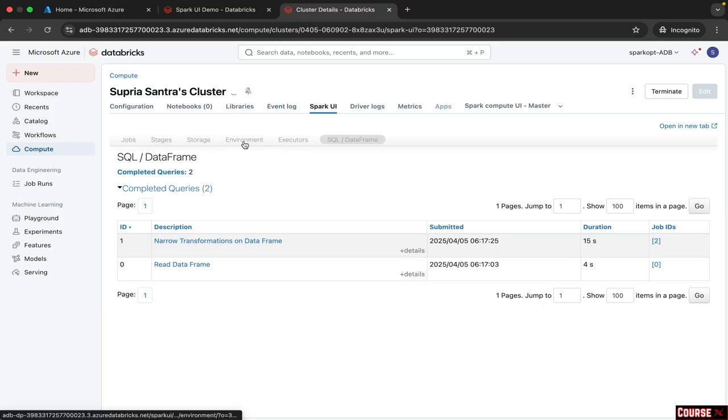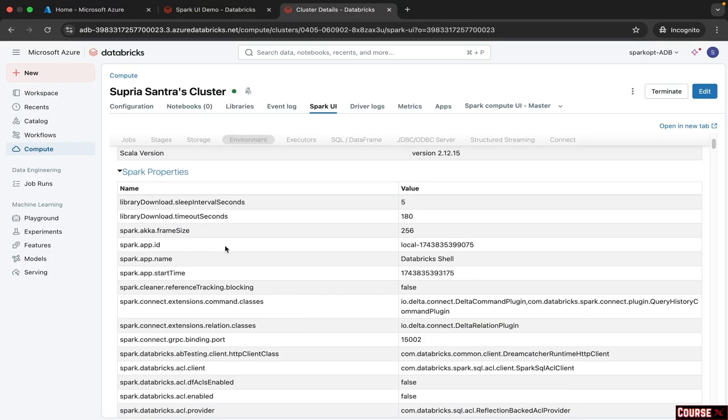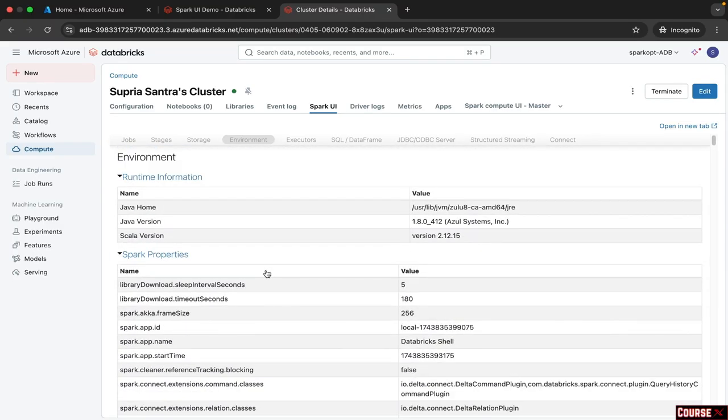Let's go to the environment tab once. In the environment tab, you can see the environment related details, that is Java home, Java version, Scala version, all the values of Spark configs, different parameters, all these are present over here. So if you want to check for a particular cluster what is the value of a particular property or Spark config, you can get it from here.